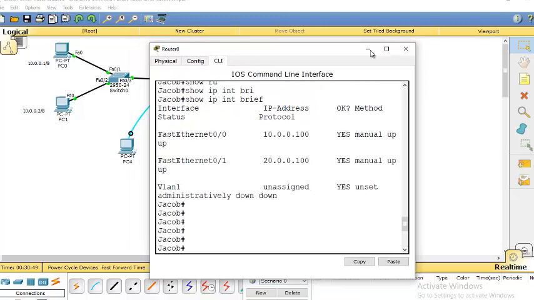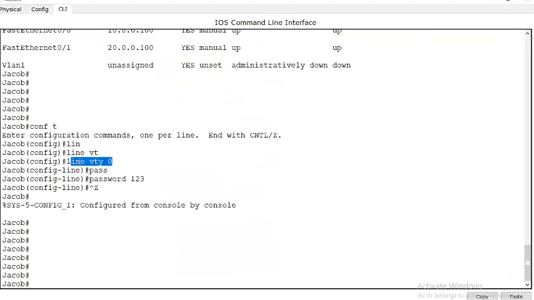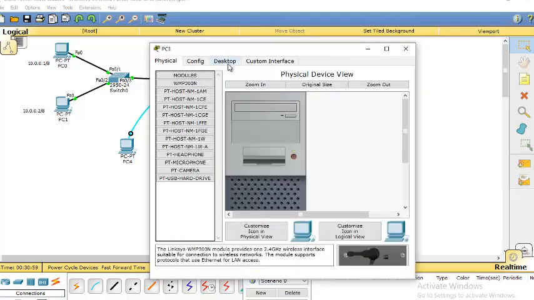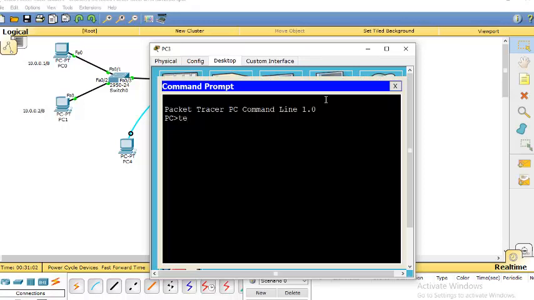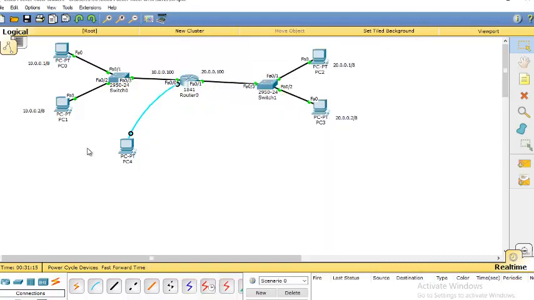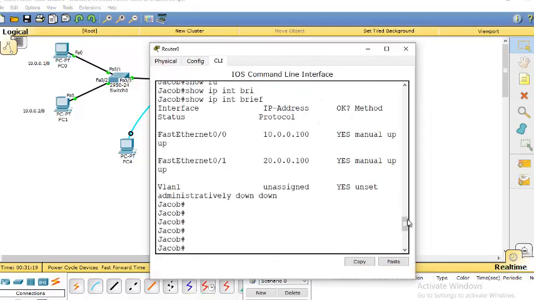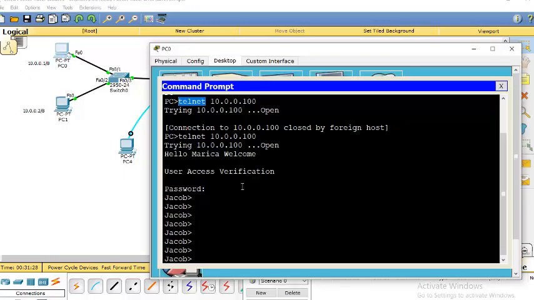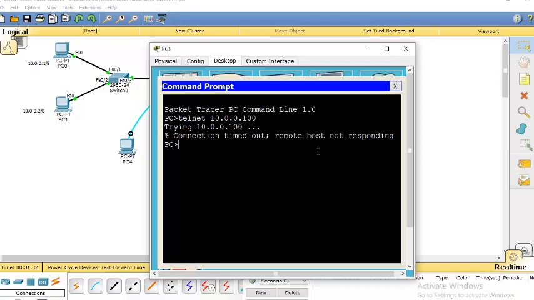So we learned how to enable telnet so that anyone can telnet, even this computer. You see, if this computer wants to see telnet, you know why it is not allowing? Because I said, look at this, because I said 0. 0 means zeroth connection, only one person at a time. So because this one is already logged in, the second one is not allowed to log in. See, remote is not responding.